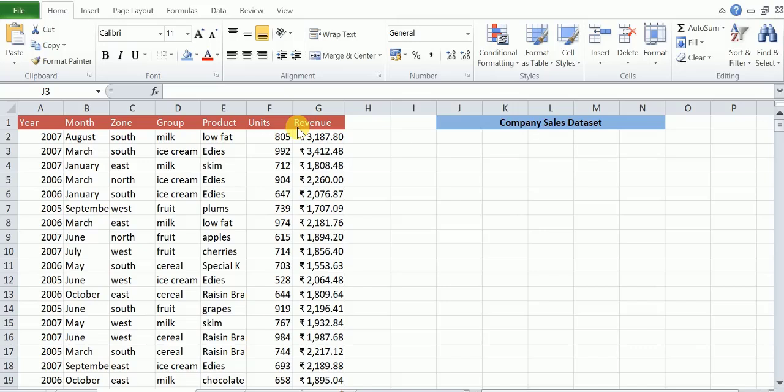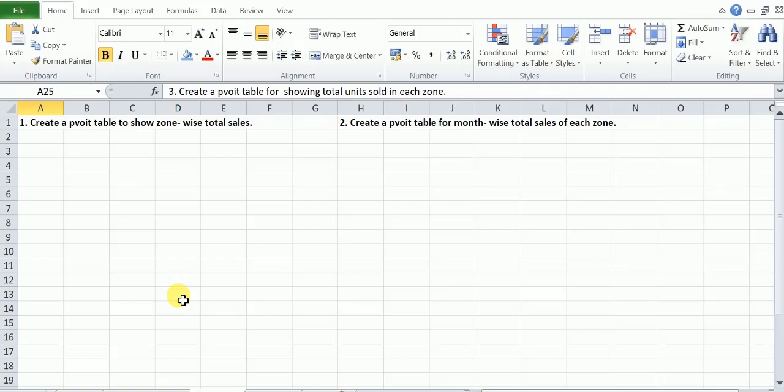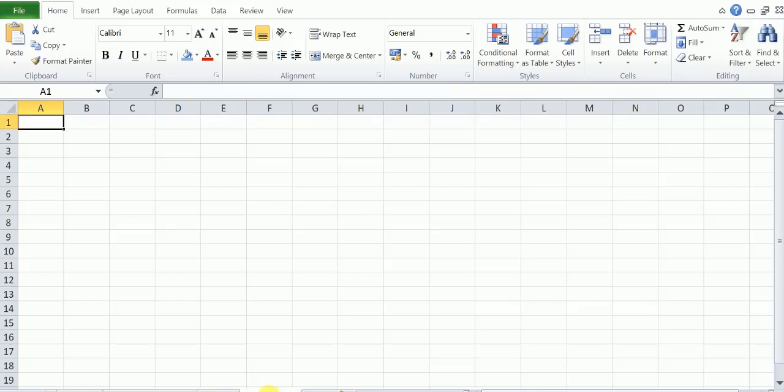Before starting our procedure, we have to create 3 separate sheets. One for retaining our original data set, that is this table. We will retain this table as it is. In this sheet we are not going to do any calculations. We will create a separate calculation sheet, a new sheet here. In the new sheet we will create our pivot tables, and later in another new sheet we will try to create our dashboards.